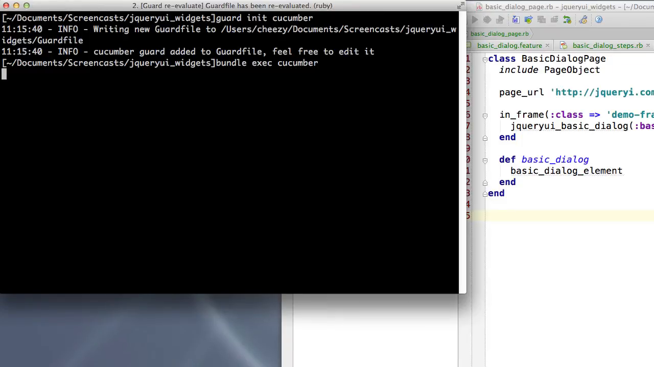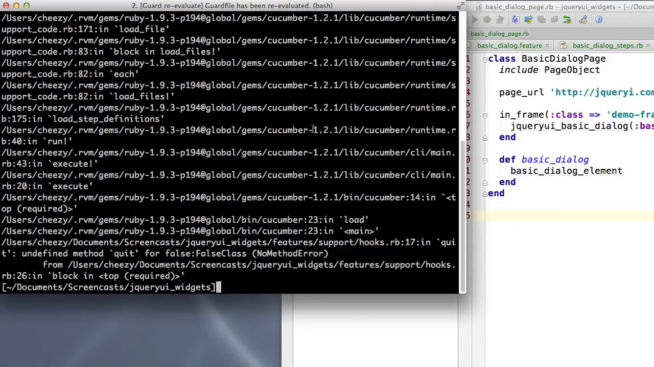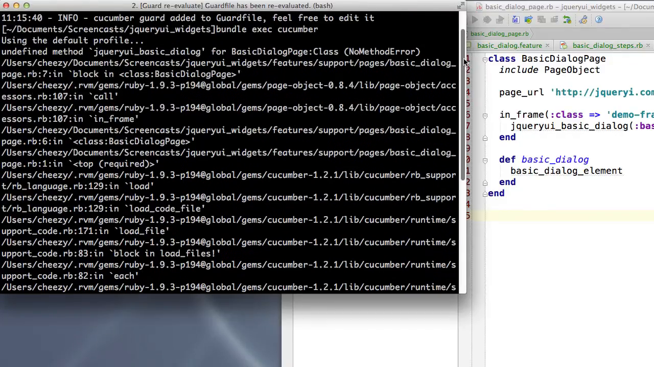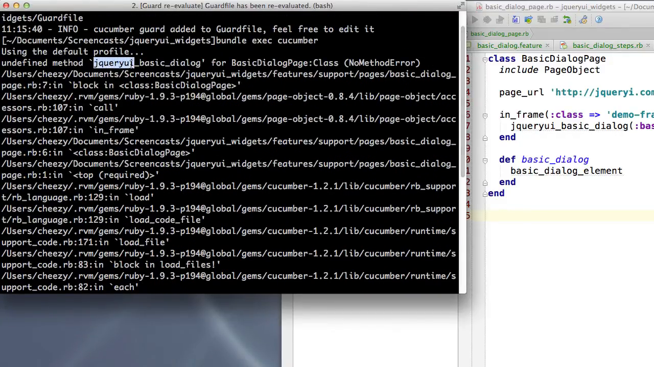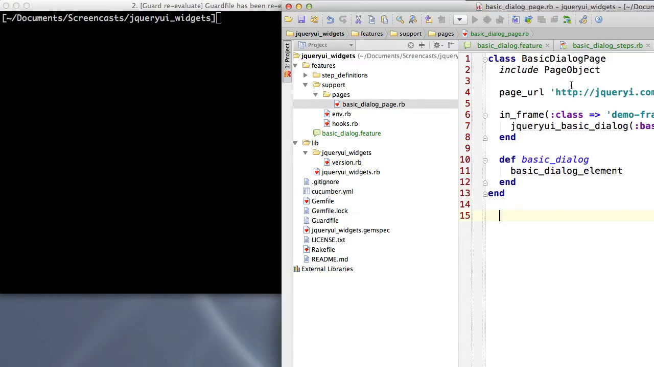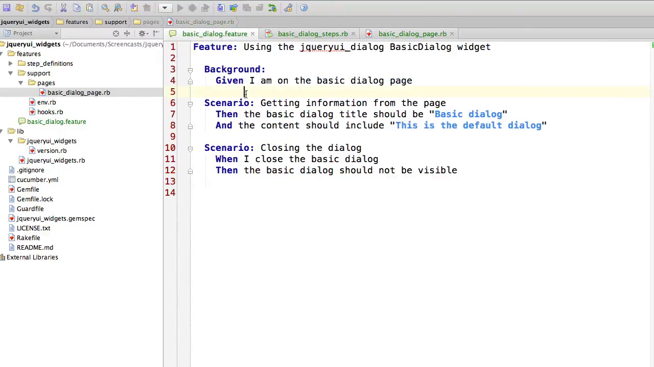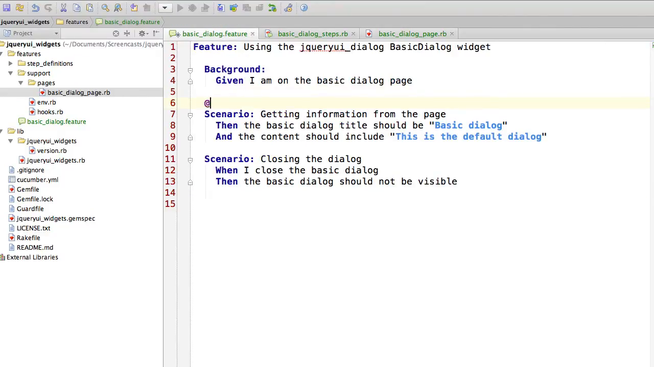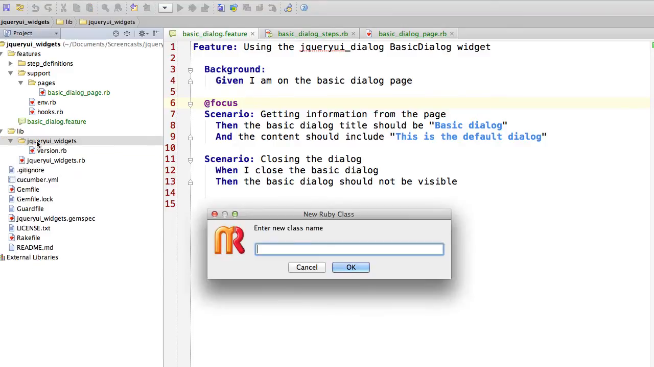I'm just going to try to run them straight out from the command line right now, and let's see what happens. Wow, I get an error right away, and that error is we don't know anything about this jQuery UI basic dialog. So the first thing that I want to do is I want to go ahead and take care of that. Oh, while I'm at it, I'm going to go ahead and add my focus to this very first scenario.